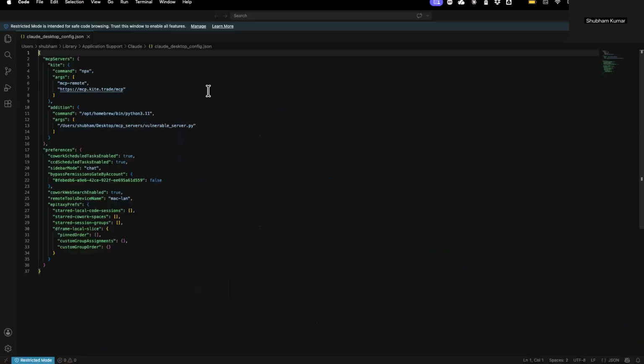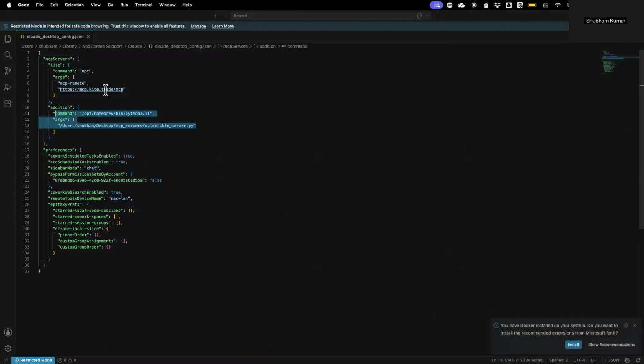So earlier this was not there, right? The vulnerable server. Earlier I integrated Kite and a few others. So you can just add any MCP servers inside that MCP server config. You can give the name, you can give the command, and then the path for the server file.